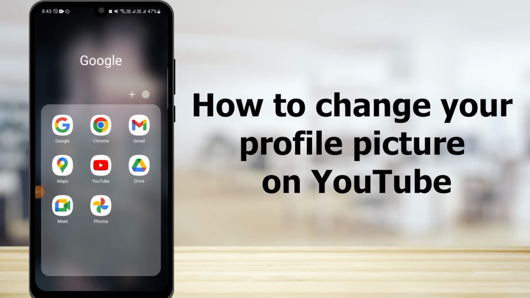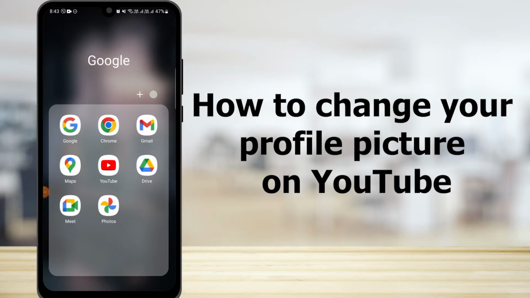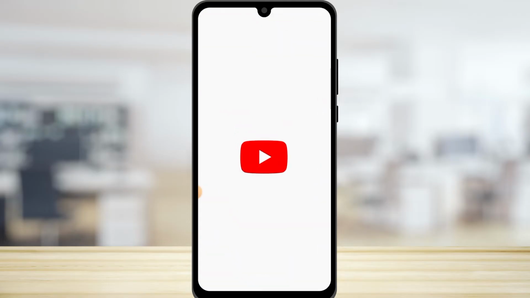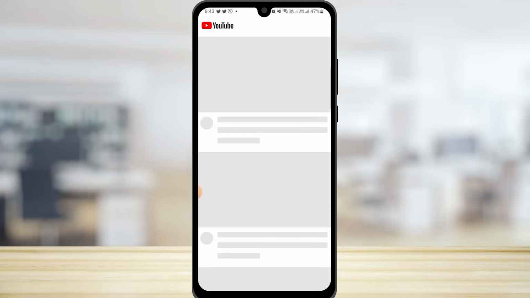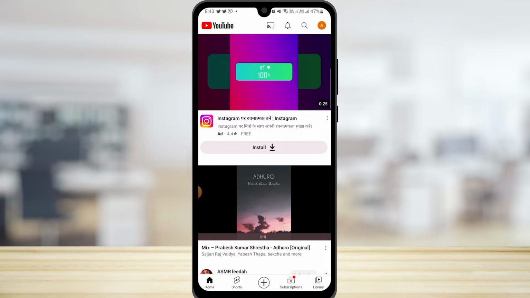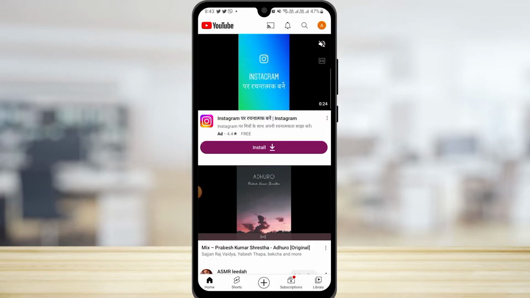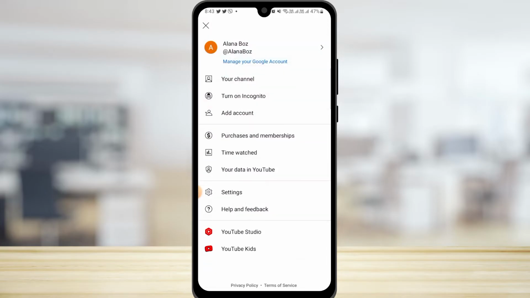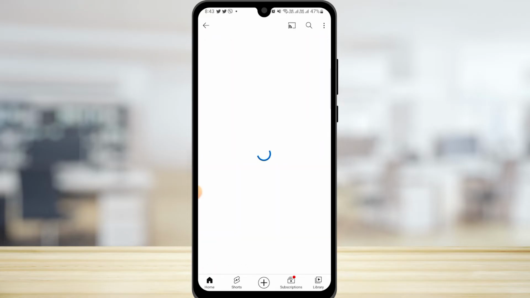How to change your profile picture on YouTube mobile. First, open the YouTube application on your device and make sure that you are logged into your account. Now tap on the profile icon at the top right corner of your screen. Then you want to go to your channel.